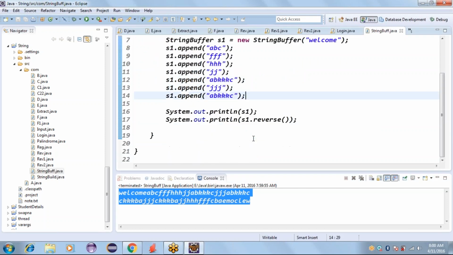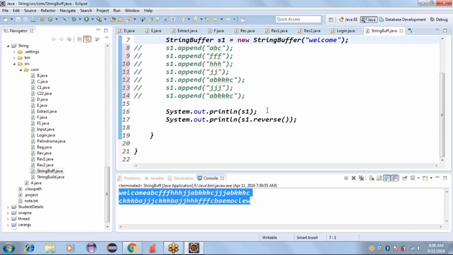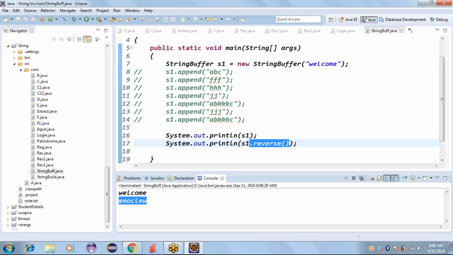Sometimes the interviewer asks you to develop a program for reversing a string, and they are not giving any condition. Then inside the string buffer, we have one method with the name reverse. You don't need to write any for loop. You don't require to write any logic. If you run this program, in one line itself you are going to get the reversed string.